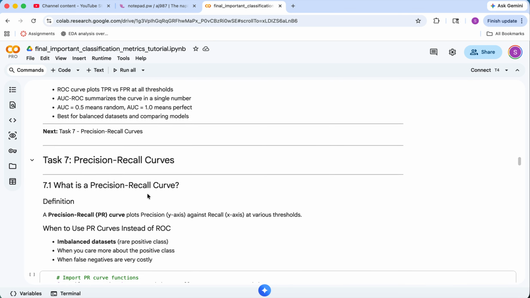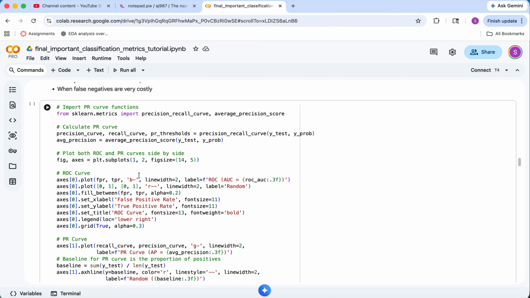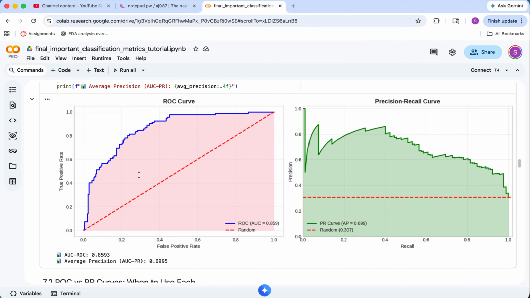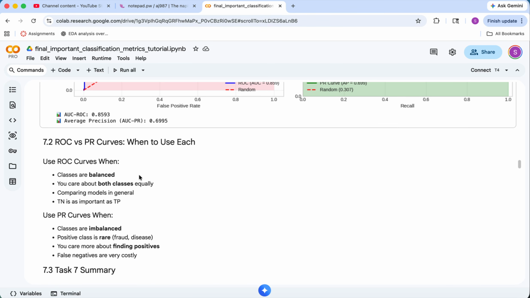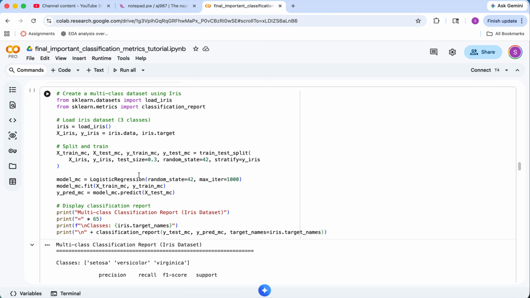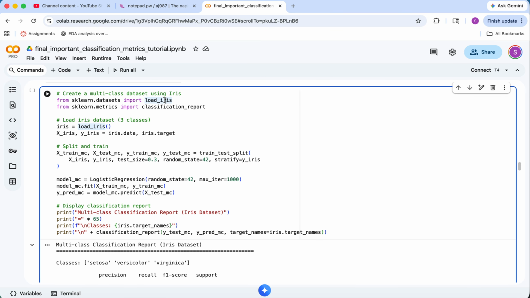Next, we plot the precision-recall curve next to the ROC curve. The output shows that PR curves are often more informative when dealing with imbalanced datasets. Next, we move to multi-class classification using the famous IRIS dataset with 3 flower types.